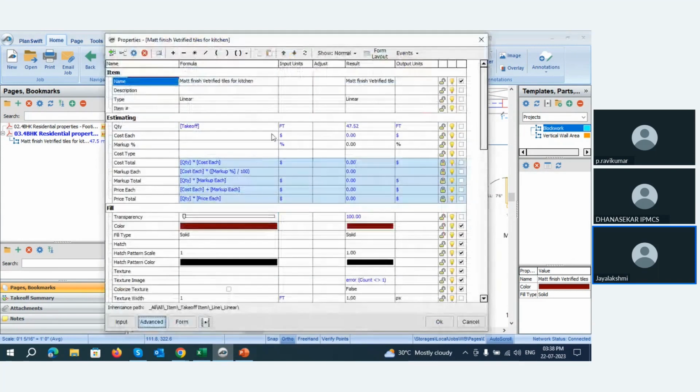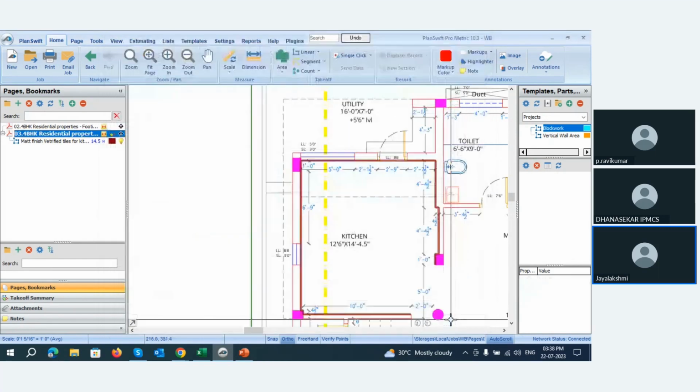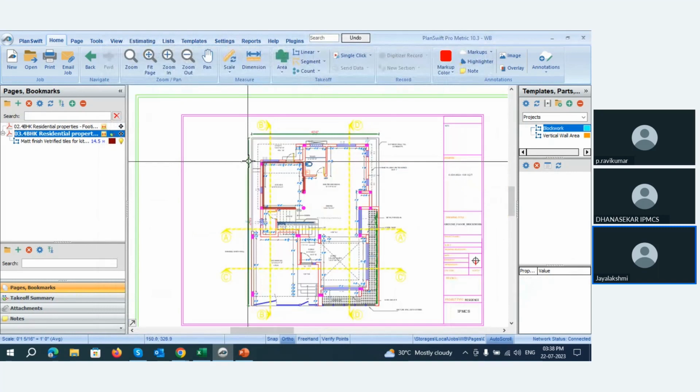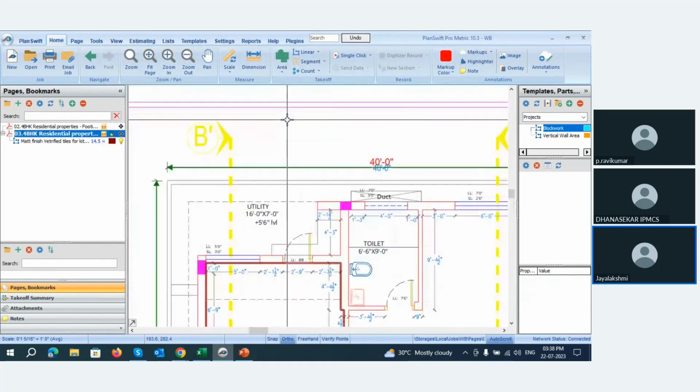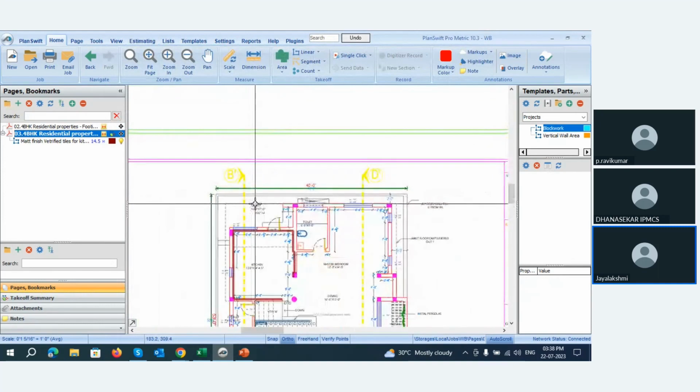And in the advanced, here we have an option to change it into meters, so that if you want, you can see the quantity in meters also. So this is how we take the linear measurement. In the similar way, we can take n number of things like pipes or conduits. If the drawings are clear, we can easily take the linear measurement. Then let's move on to the next one, that is area measurement.